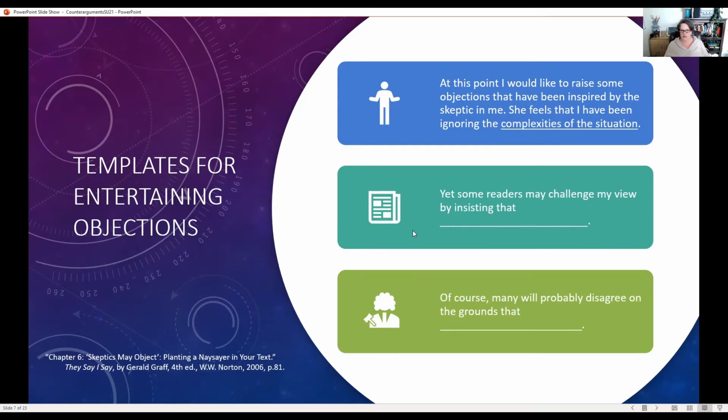So here's another template. Yet some readers may challenge my view by insisting, and then you would insert the opposing viewpoint. Another one, of course, many will probably disagree on the grounds that, and then you would give some reasons of why somebody might disagree with you.